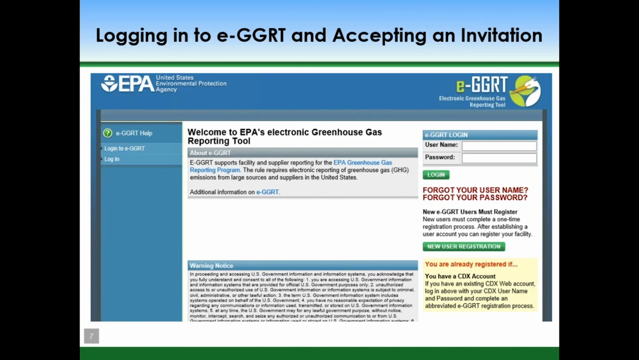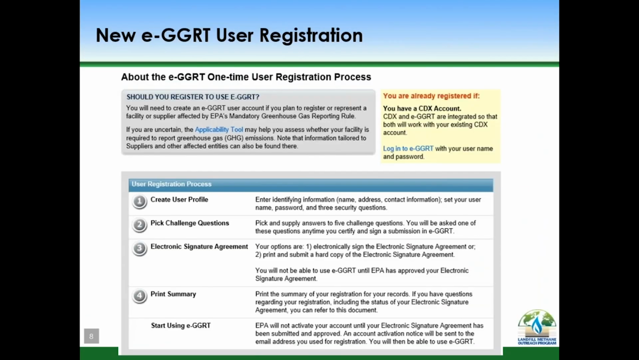Okay, so that email will have a link to the e-GGRT website. Once you're there, you can log in with an existing account if you have already used e-GGRT to report data to the Greenhouse Gas Reporting Program. But if you don't have an account, don't worry, because there are steps for creating a new user registration.